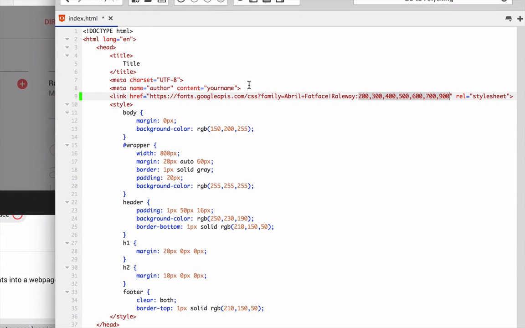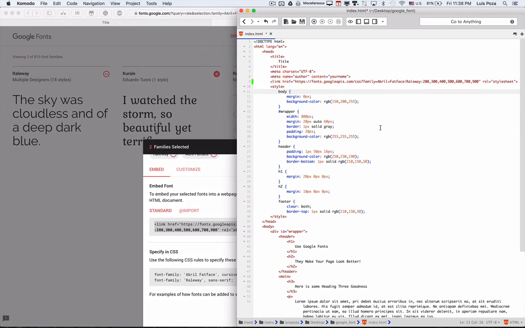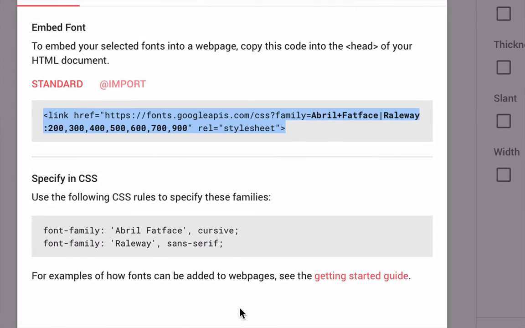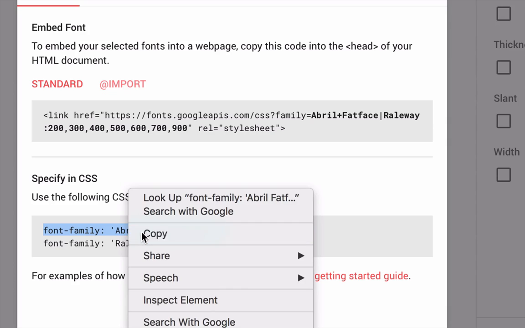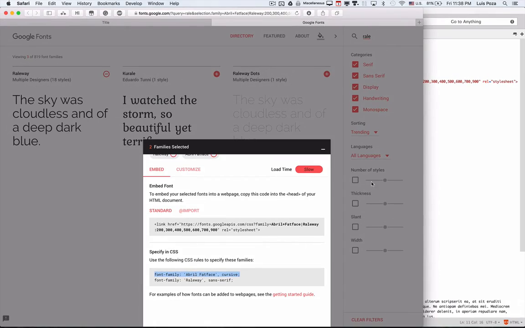Now you have to make sure that this exact link tag is in the head section of every HTML document where you want to use those fonts. Okay, so that's the first step. The next step is to actually put the fonts into your CSS. So I'd like to use Abril Fatface for my H1 tag. So I'm going to copy this. This is a CSS declaration.